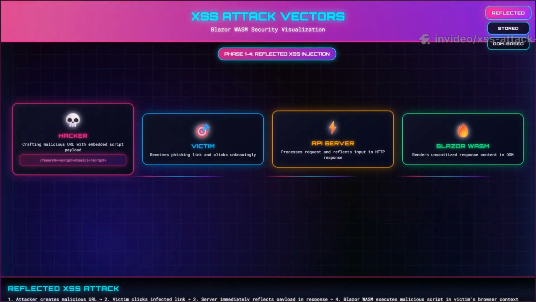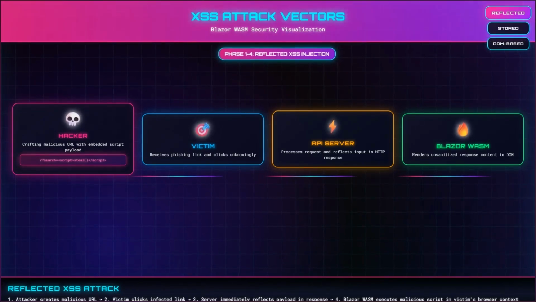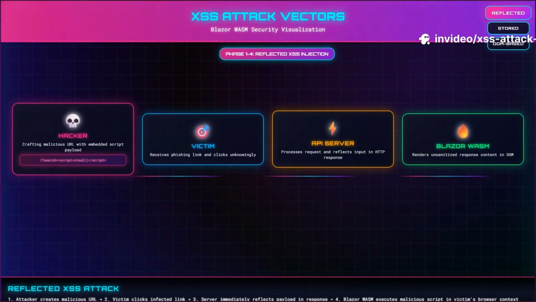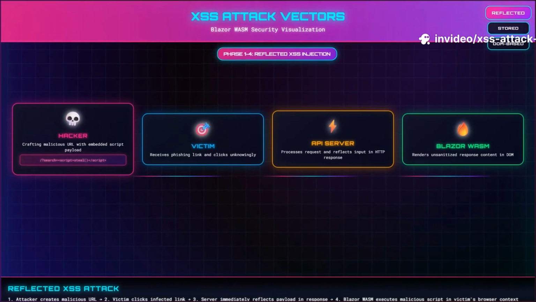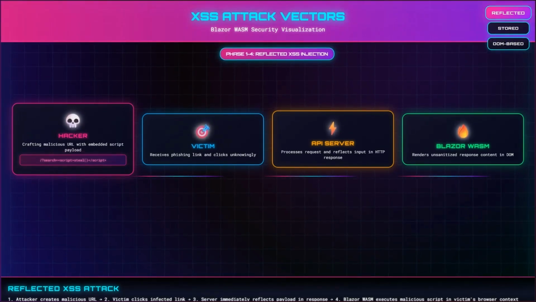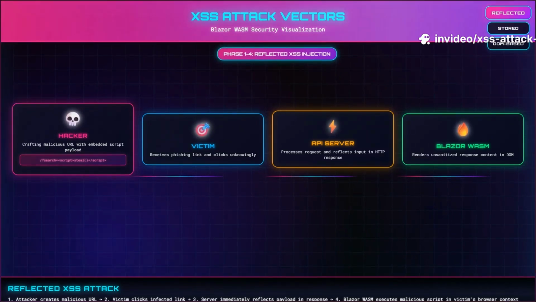Let's recap the 3 main XSS attack types in under 90 seconds. First, reflected XSS. An attacker crafts a malicious URL with embedded JavaScript. The victim clicks the link, sending the payload to the server. The server immediately reflects that input in its response. The browser renders the unsanitized content, and the malicious script executes in the victim's session.